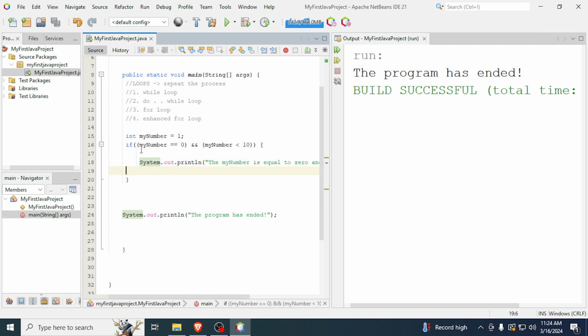That is because, as I have said, both conditions have to be true in order for this if block to execute whatever is inside.